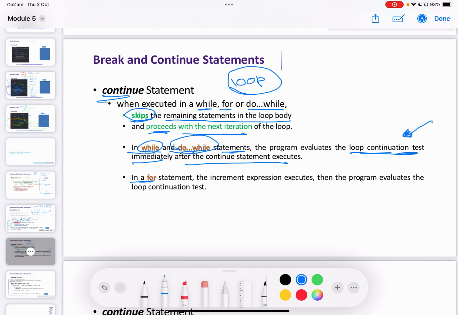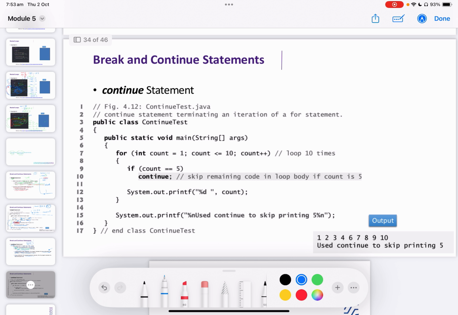However, in a for statement, if there is a continue inside the statement and you are starting a new iteration, first you are going to do the increment expression. So if there is a continue and you are going to go back to a new iteration, you are going to start here first, do the increment, and then test the condition. So this is one of the differences between having a continue inside a do while or inside the for loop. Let's go over it. So the loop starts from here and ends here.